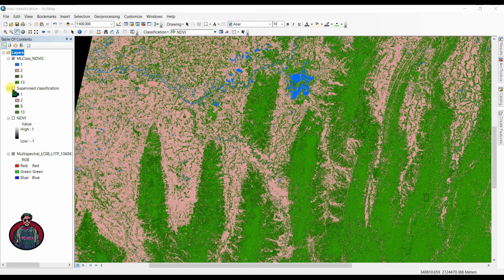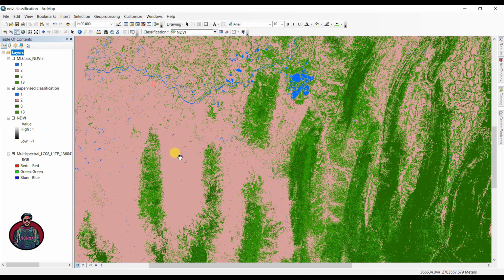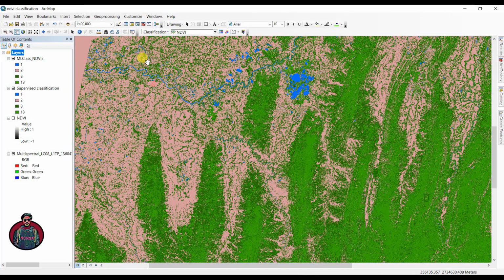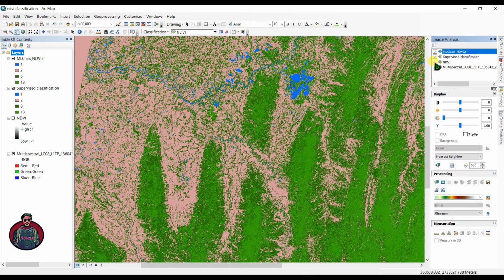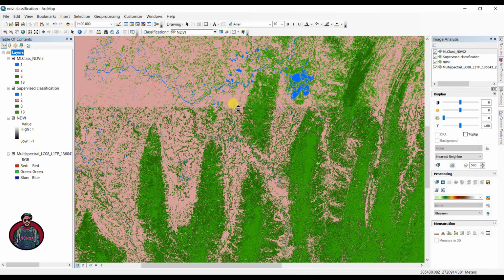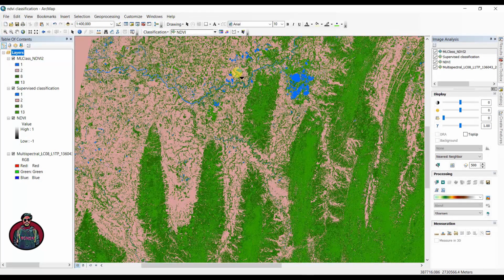If you see the previously classified images, you can see the differences here. If you want to take a closer look, you can click here, go to Windows and Image Analysis, select this and click here, swipe layer. Okay, so you can see the differences. The map we have created now seems more accurate than the previous one.